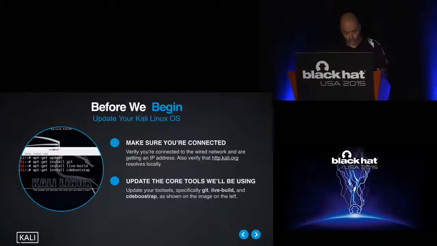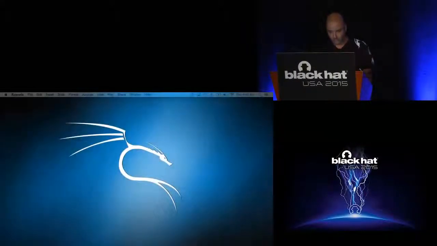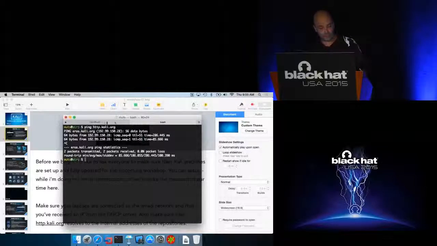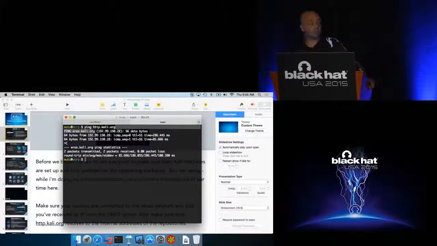So if you could quickly just ping a couple of addresses, http.kali.org, and if you see that you're resolving externally, like I am here, if you see that you're resolving an external address for kali.org, http.kali.org is a good one, then what I'd like to ask you all to do is to change your hosts file on the machines that we'll be using to build Kali. So this is probably on your Kali 1.0 VMware machines.